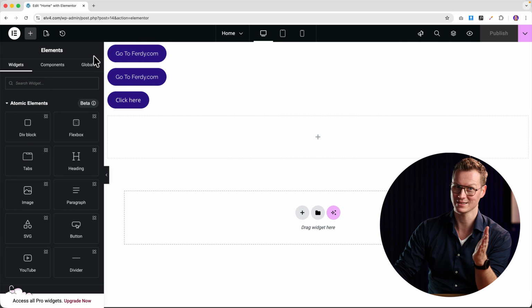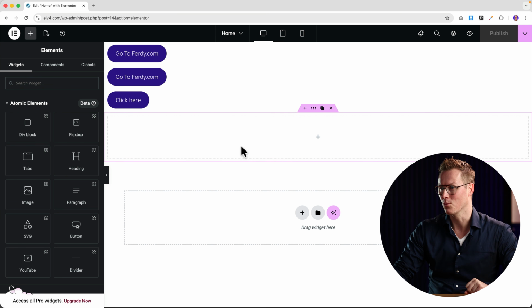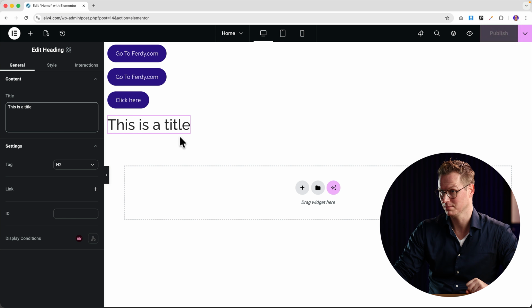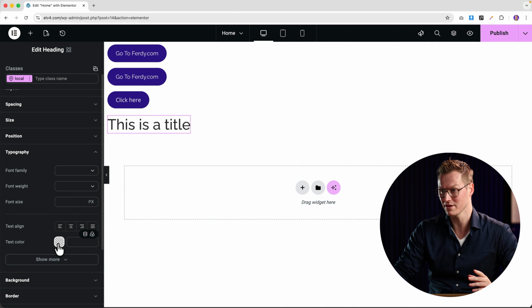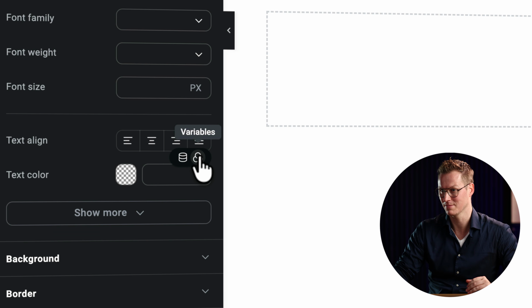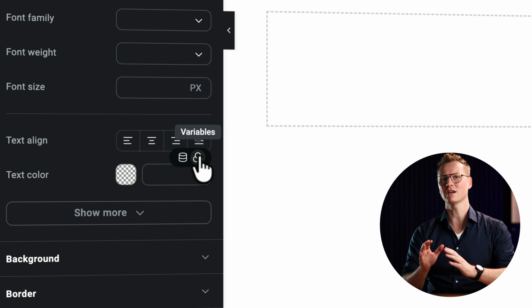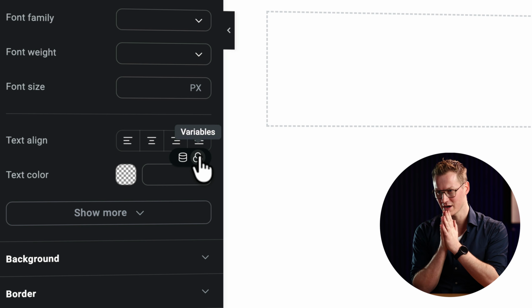Well, I'm glad you asked it. Let me show you. So let's drag something over here. A title, then we can go to the style, then we can go to the typography, and then we see a text color. I can choose a color, or if I hover over it, I see this over here, variables. So instead of global colors, we use variables.